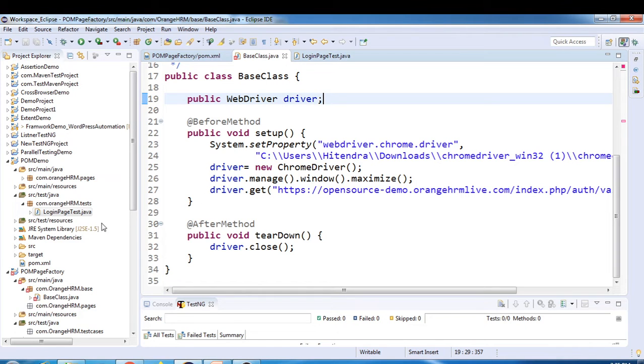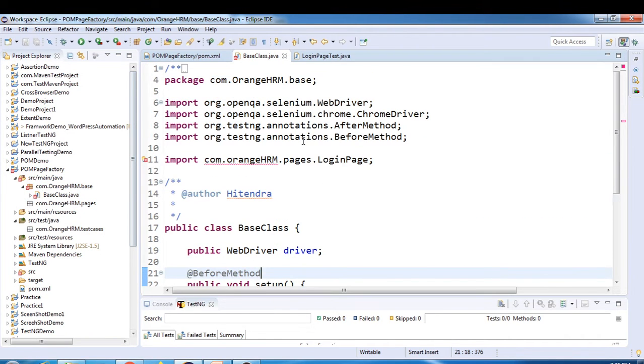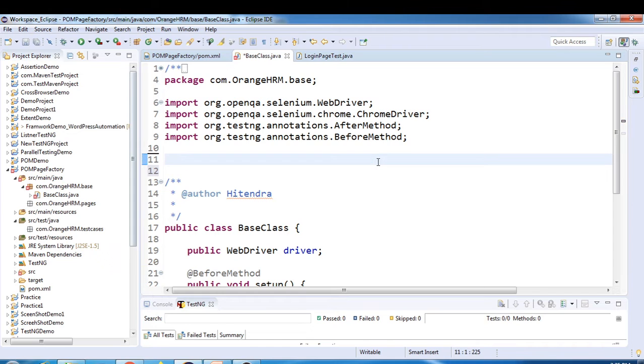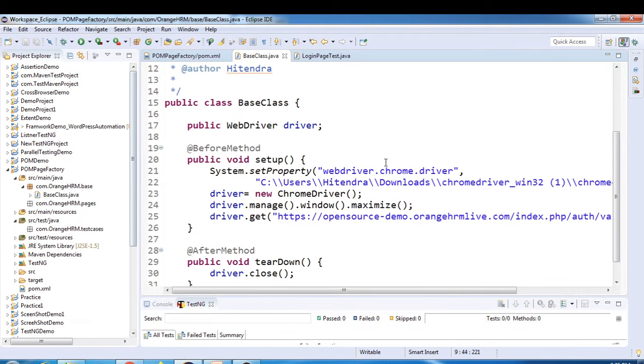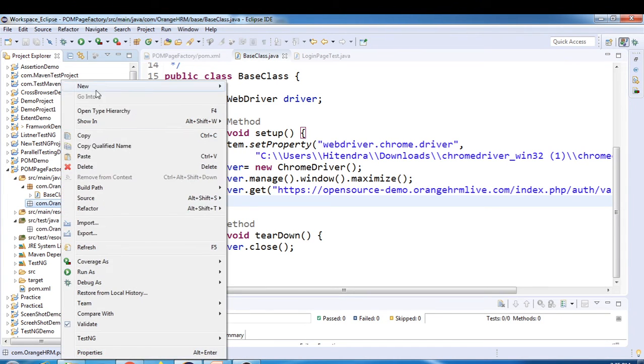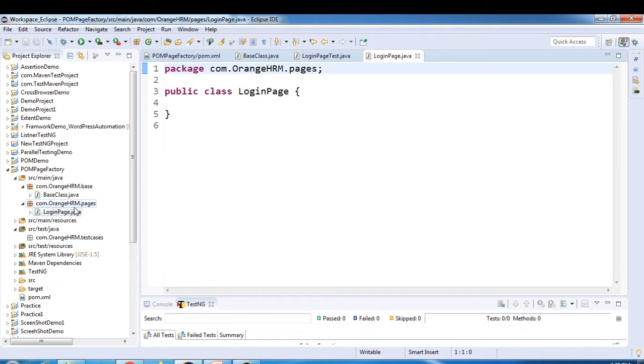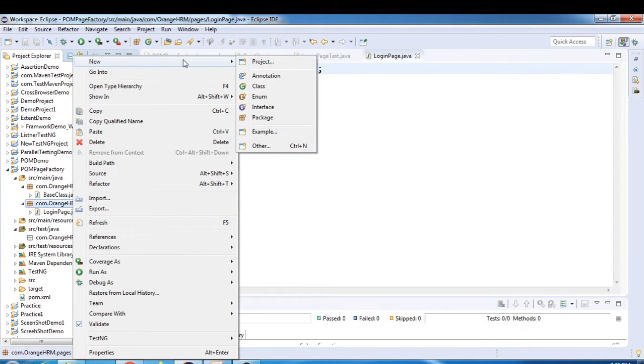Now let's have a look at what is happening. Yeah, we don't need this one, so that's why it is giving an error. Now it is fine. Now I'll create some pages over here. So let's create a login page inside this com.orangehrm.pages. Okay, so login page is the first page, and we'll have a couple more pages.